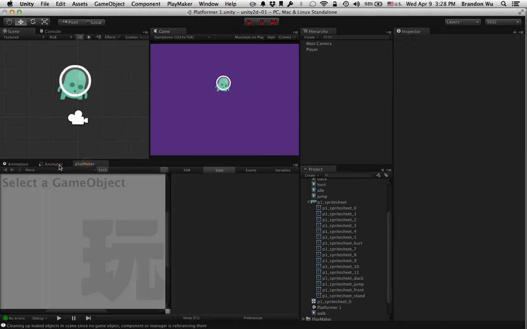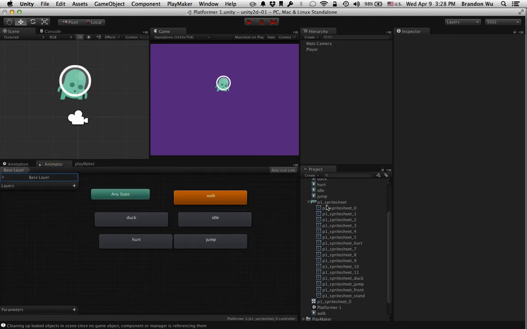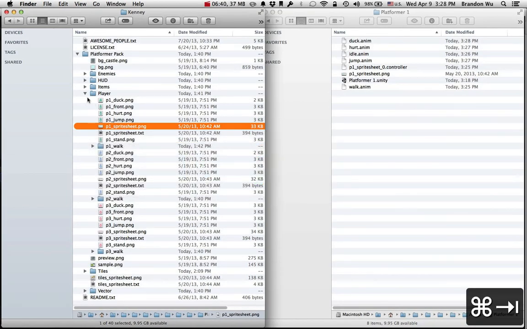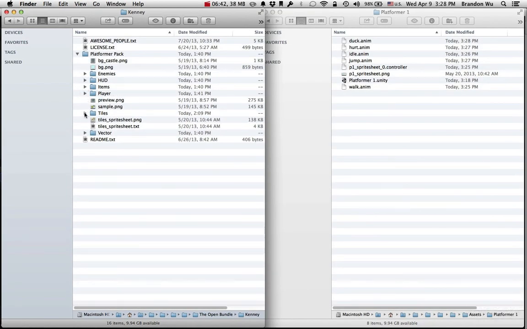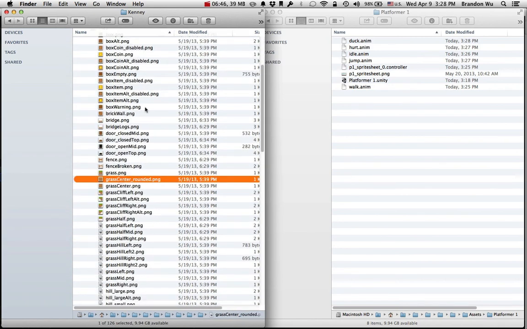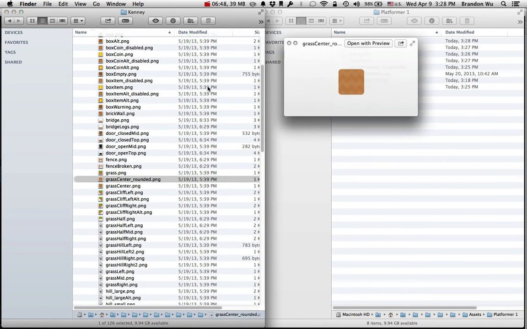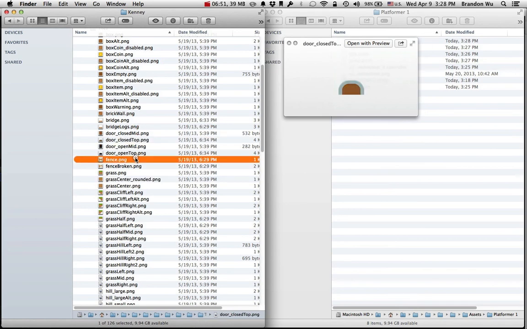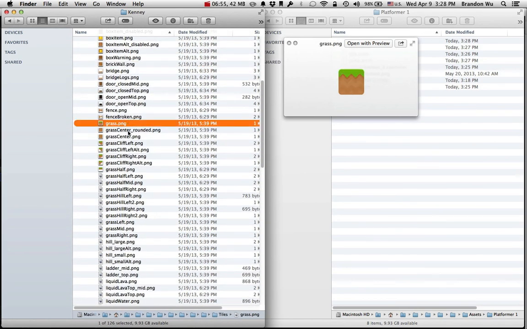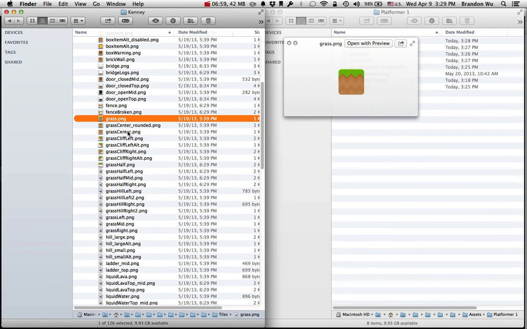Okay, great. Now the next step, before we go, let's import another graphic into the scene. Now let's go to tiles. There are a lot of different tiles that we can use in this package. And all I want is something that we can use for the floor. I think this grass image would work.